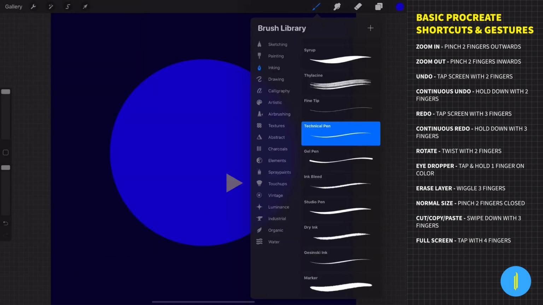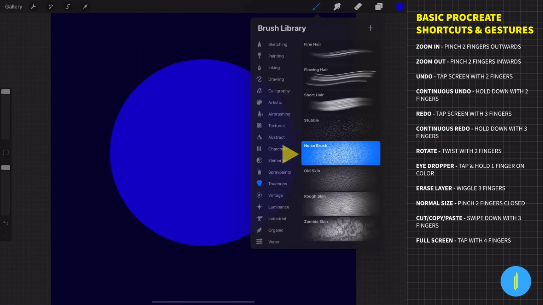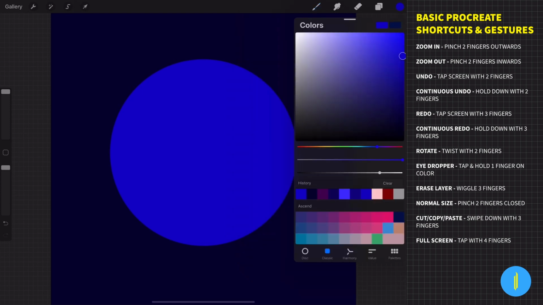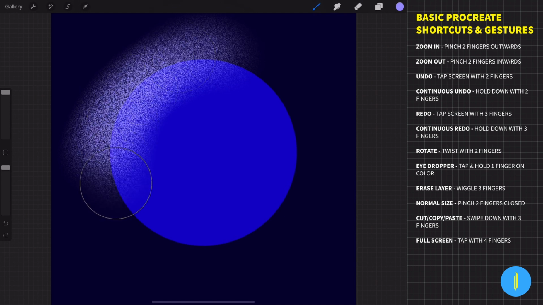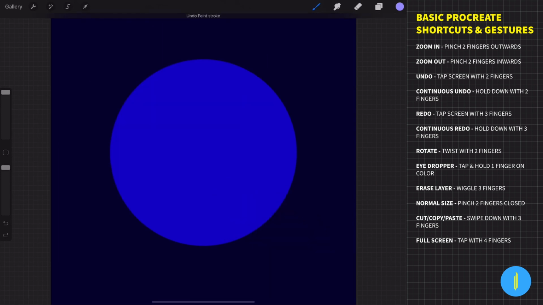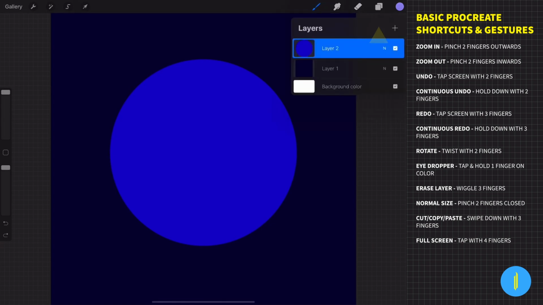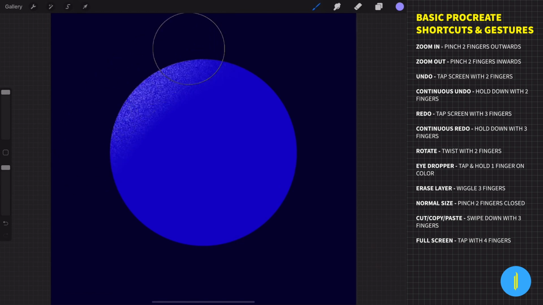Go to Brush Library. Go to Touch-ups and choose the Noise Brush. Now choose a brighter color and let's create a highlight for the ball. As you can see, the color goes over our ball. We don't want that. Tap the screen with two fingers to undo, and let's make it in the right way. Go to Layers, press on the ball layer and activate Alpha Lock. And now, no matter where you're painting, it's going to paint only in the boundaries of the ball. Very nice.